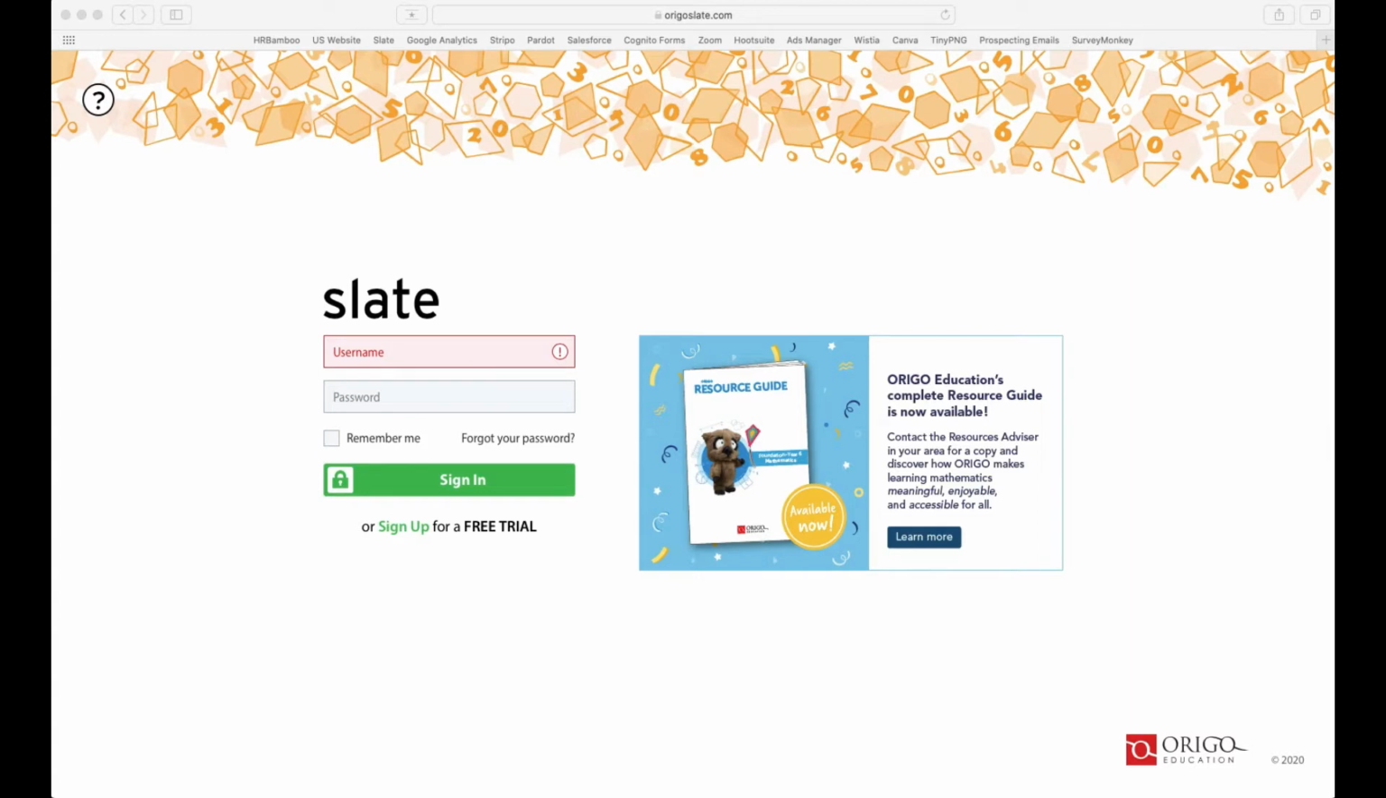So if you are new to Slate, you would have received an email that has your username, your password, and an activation link. Your username will be the email address that you registered with. Otherwise, you can access Slate by typing in www.origoslate.com and it will take you to this screen, which is your home screen.